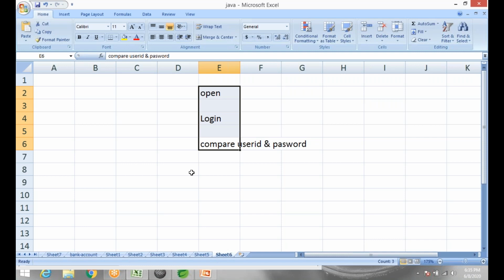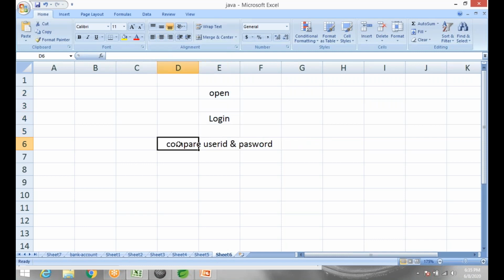So this comparison is typically based on your profile, right? You have a user ID and password set up when you register, and every time you log in, you have to enter the same user ID and password. So these websites compare your user ID and password. When you compare them, what is the typical output of that?